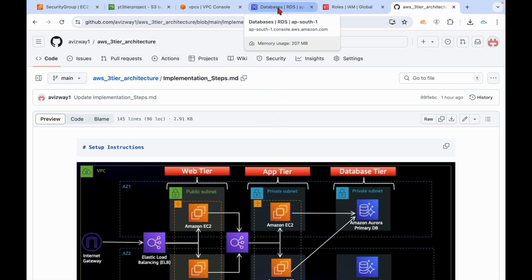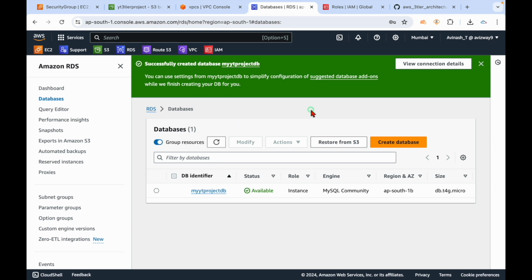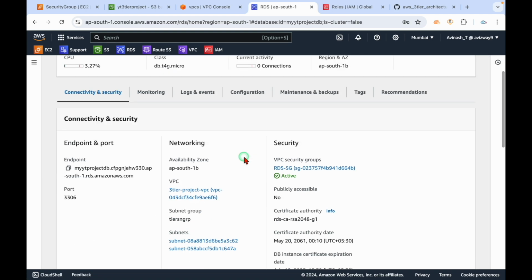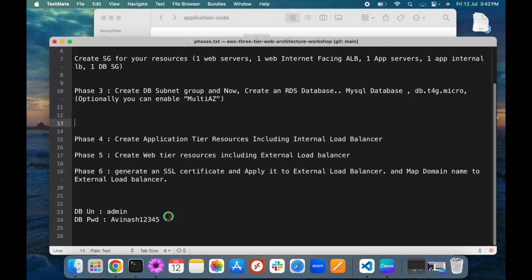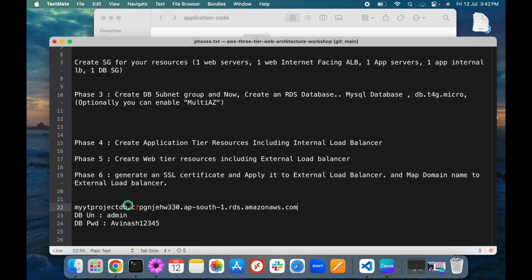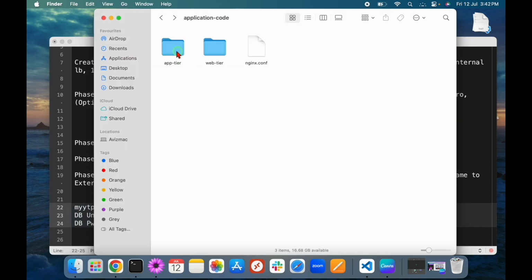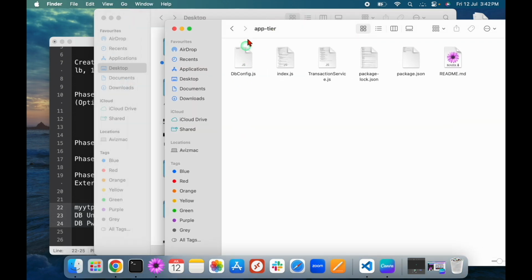Alright, let's verify whether the database is created or not. So the database is created. Now our database is ready. Let's get this database information, and as I told you, we have to copy this endpoint information and this username and password, right? So this information we have to update here under app tier.